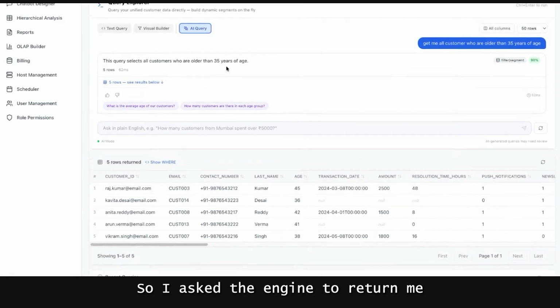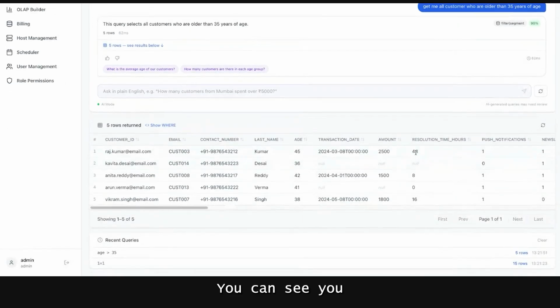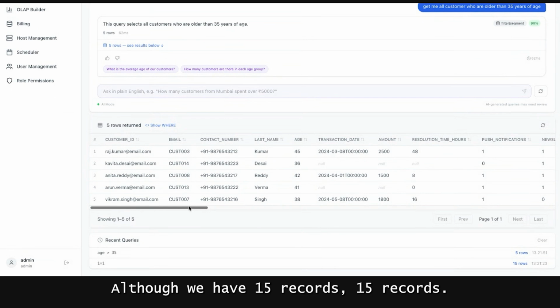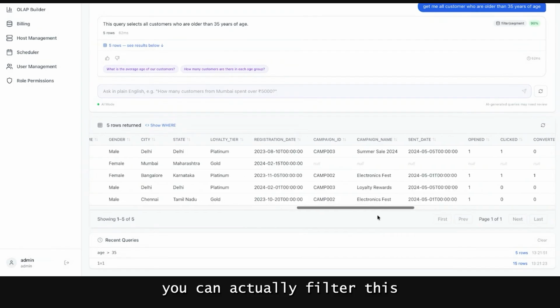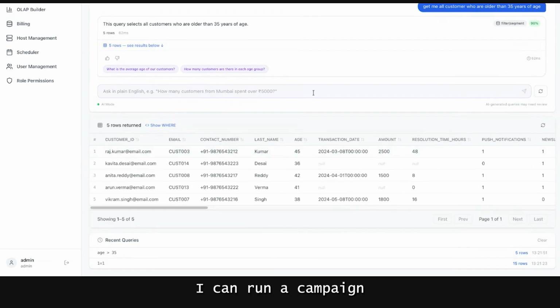So you can see, right? I asked the engine to return me all the customers who are greater than 35 years age. You can see here, none of the customers is less than 35, although we had 15 records with different ages. Now you can see it actually filtered this entire data set, right? Now I can run a campaign for middle-aged people who I think may be married and having kids. So I can run a campaign on this profile of data, right?